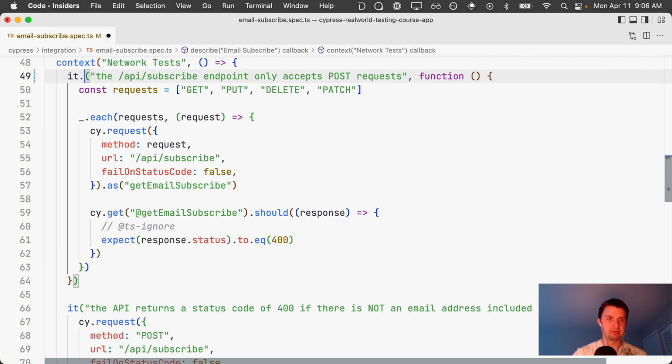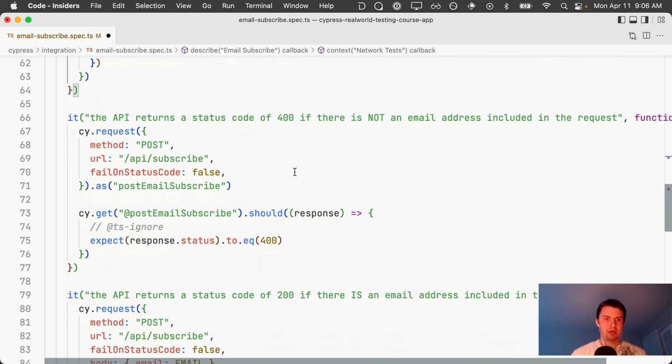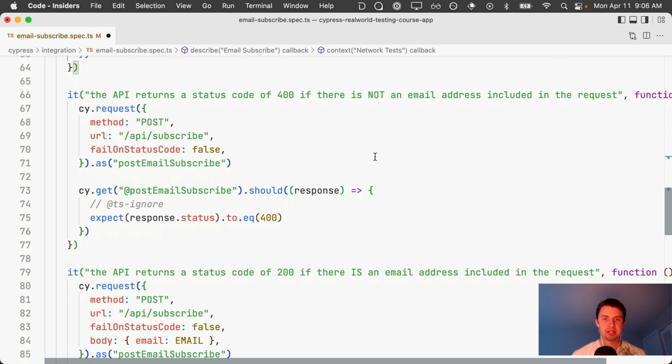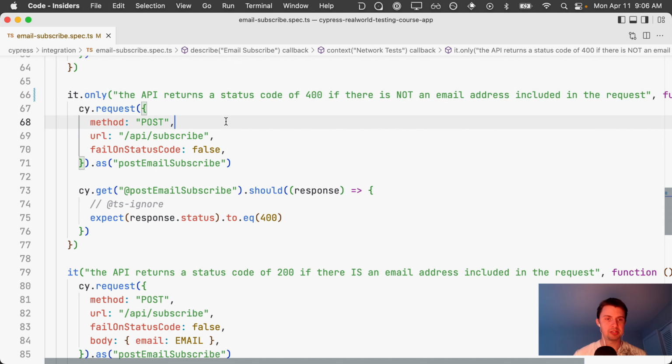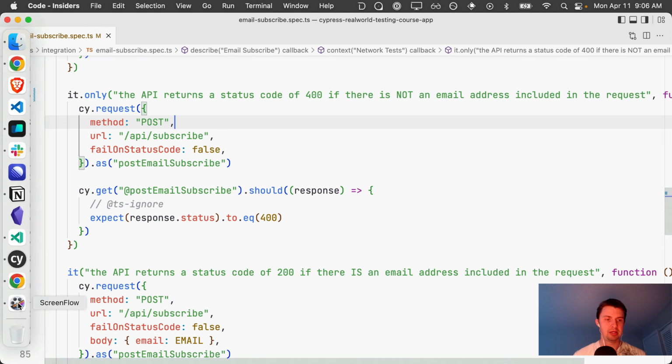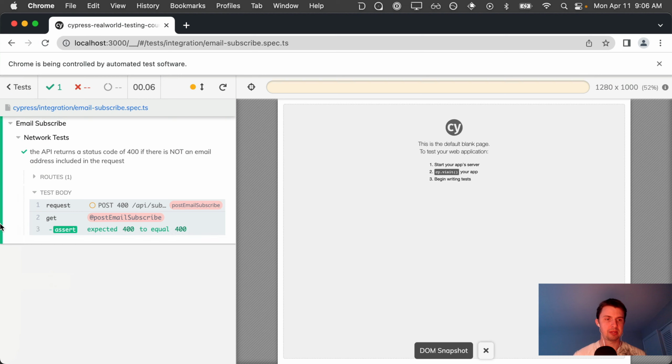In this next example, we are asserting that the API returns a status of 400 if we don't include an email address in the request. So when we do our site.request, we're making a post request. Here's our endpoint, and you'll notice that there's no body and there's no email included. So when we run this test, it fails.